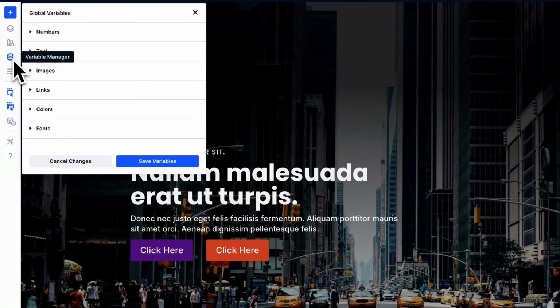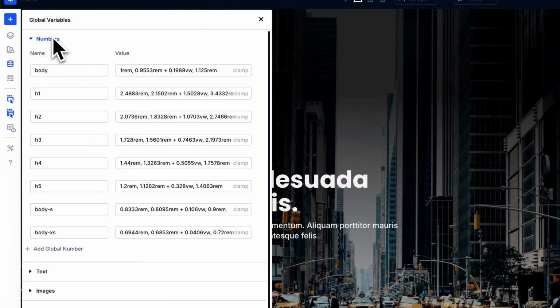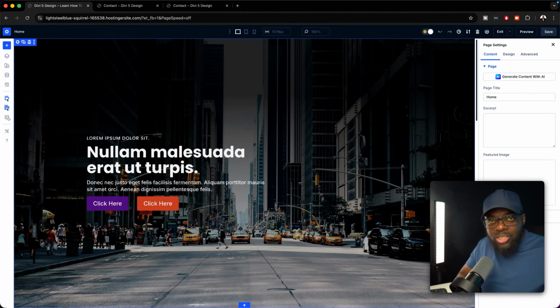Now, Divi has a lot of features. For example, if you come over here, you'll notice that we have the variable manager here. Throughout this tutorial, I'll show you how to add all your variables and how to apply them in your design workflow. We also have grid and flexbox, and I show you exactly how to use all these throughout this tutorial. So by the end of this video, you're going to know how to use Divi effectively.